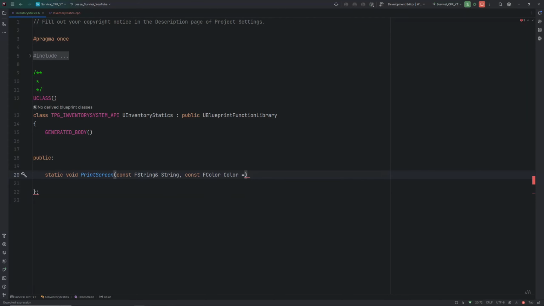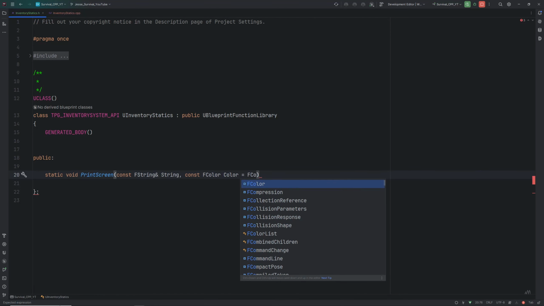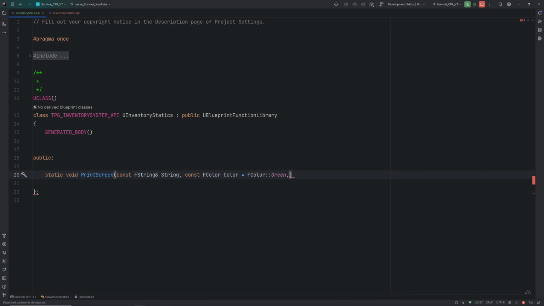It's an optional one. So the default color, give it whatever color you want. I'm going to give it a default color of green, comma, and I'm going to give it one more: const float time equals 5.f. So I'm going to give it a default value on, or default time on screen of 5 seconds. Add our colon there.